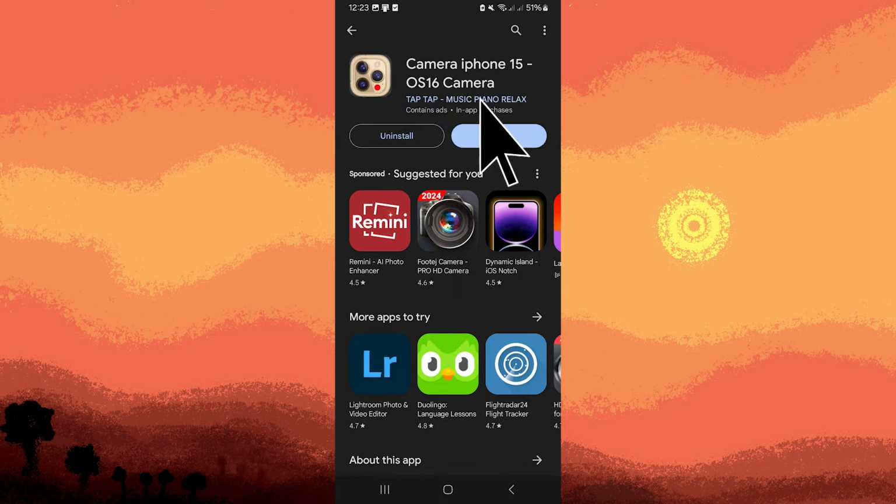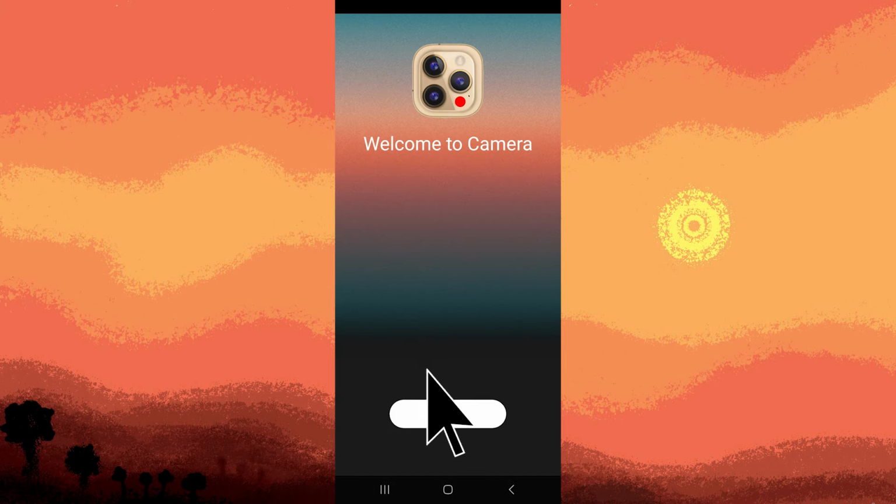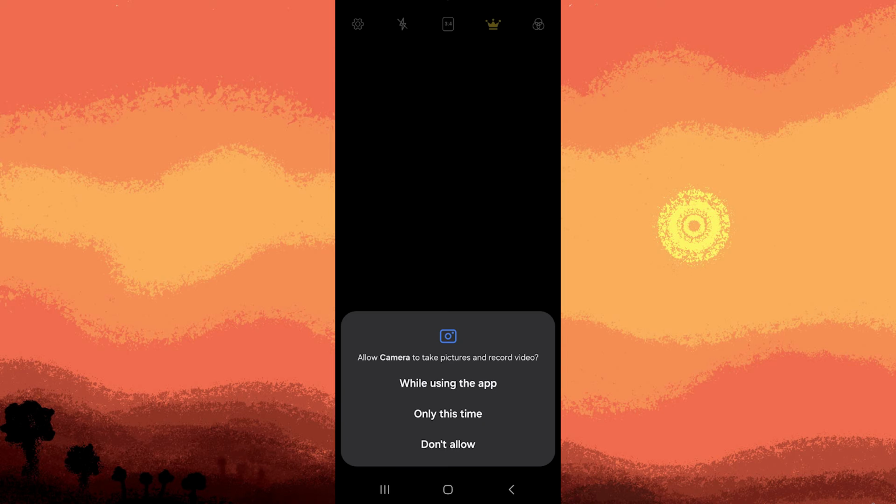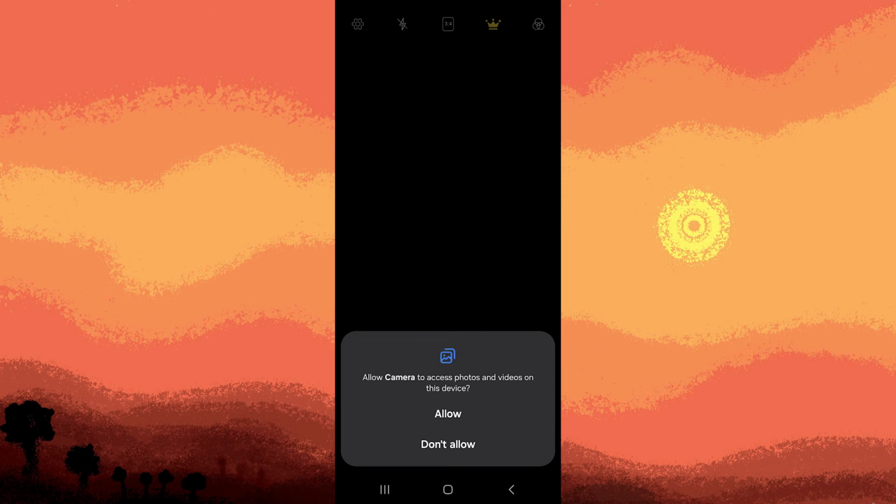Once installed, open the app and tap start. You might be prompted to choose a language. You can choose your preferred language or proceed with the default setting. Now, tap on the check mark in the top right corner, then choose to click or tap while using the app under permissions and tap allow.